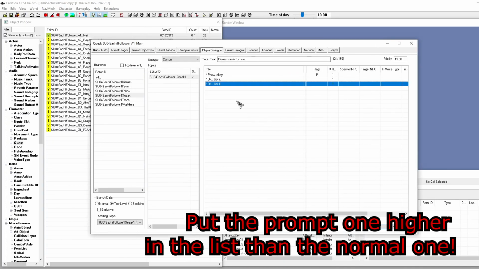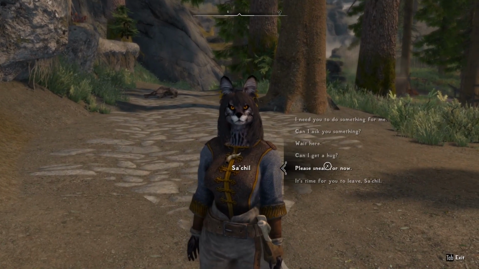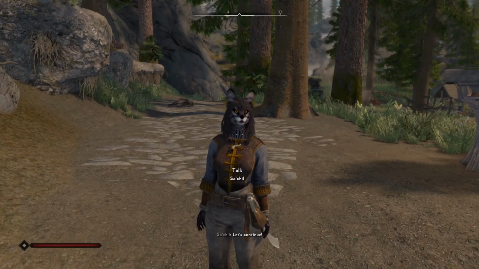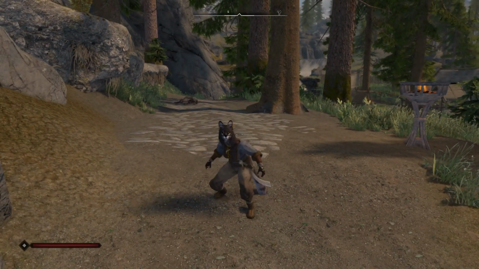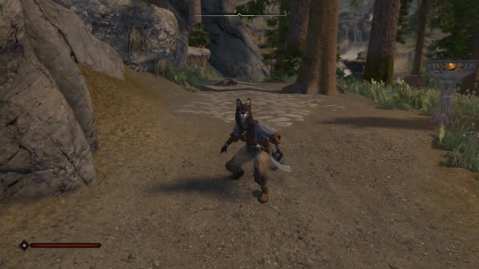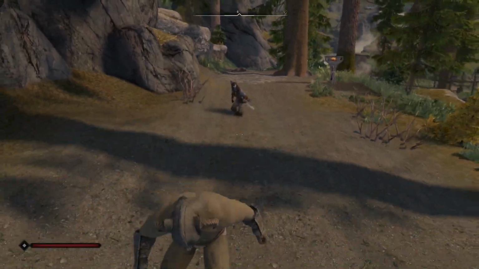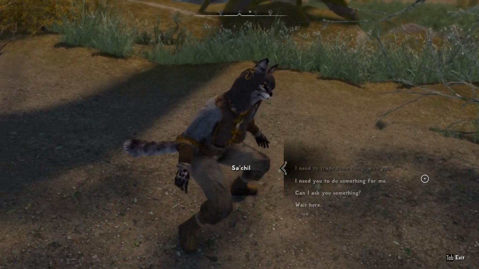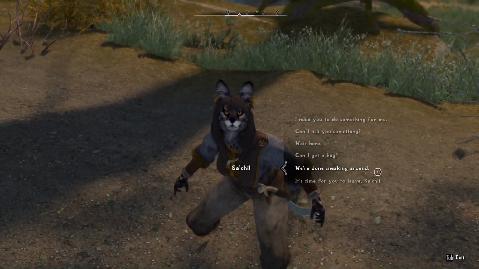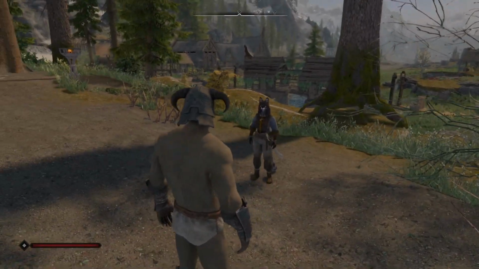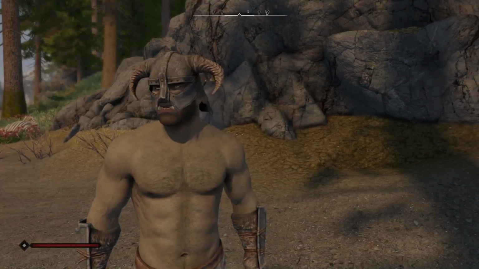That should be it. Let's test it in game. Please sneak for now. Okay, got it. Let's continue. Okay, there you go. She's sneaking. Whatever I do, she will be sneaking. And let's see if it works the other way around. We're done sneaking around. Okay. There you go, it's all done. It's reset.